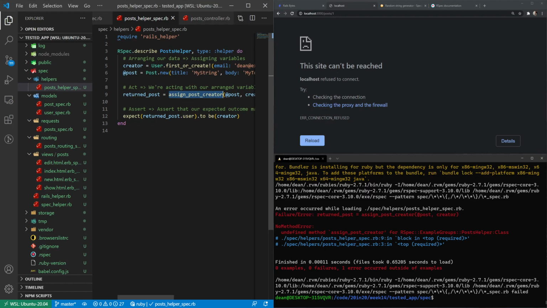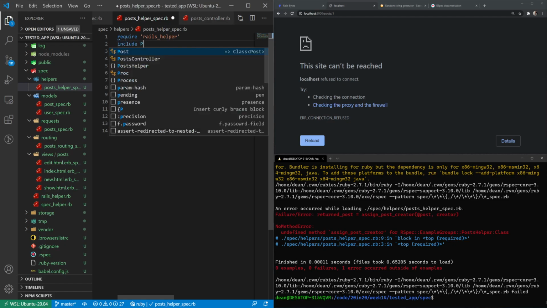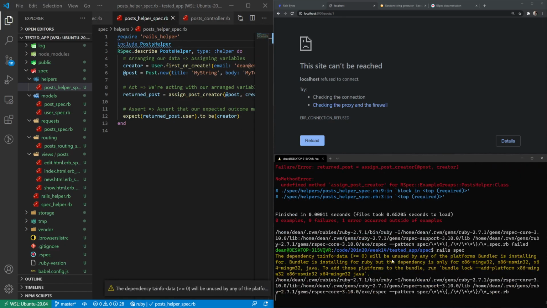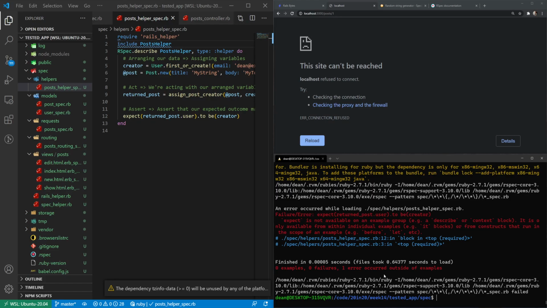So let's go ahead. I forgot to do our include posts helper. So of course we don't have this function yet because we're not including our helper method. Seems fairly intuitive. Now we do have one other error here: expect is not available on an example group. So what does that mean?